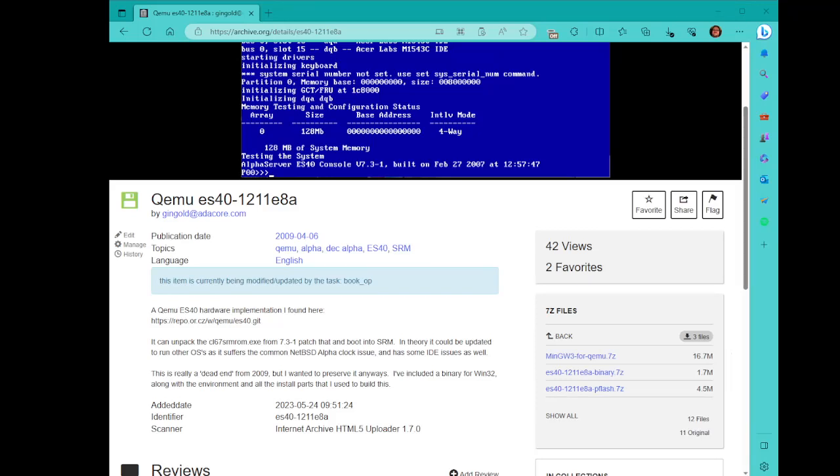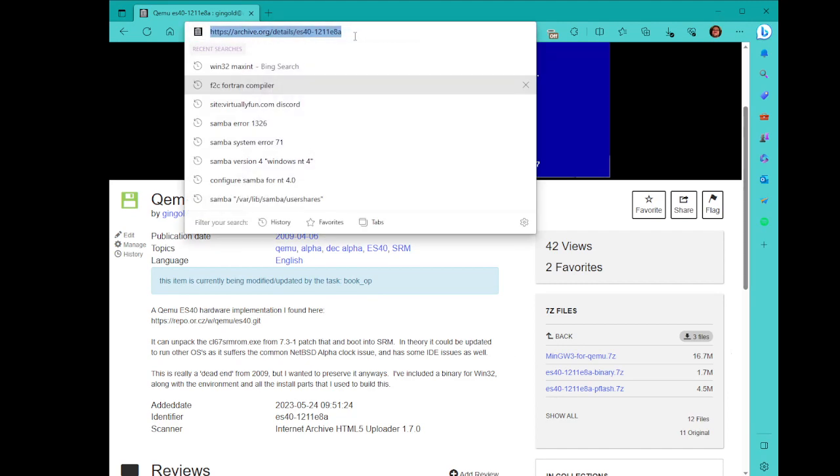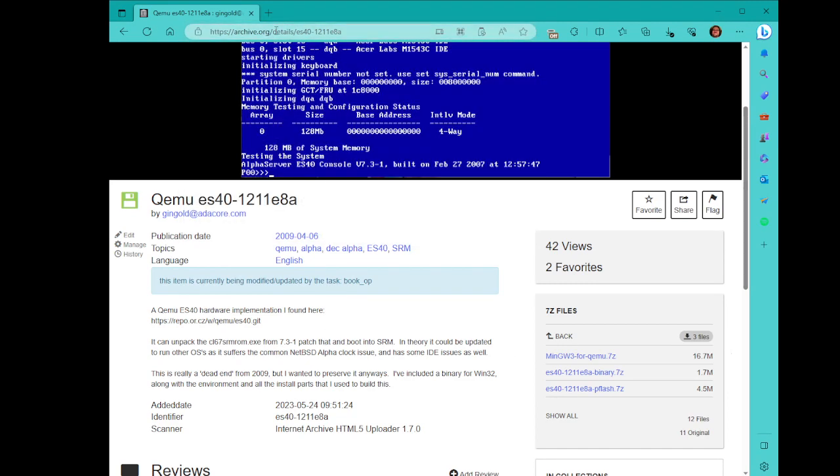Okay, so we're going to go ahead and cover how to program the psflash. I'll mark this site up on here in a card or something, but anyways, archive.org, and this is the one we want here, ES40 1211E8A psflash.